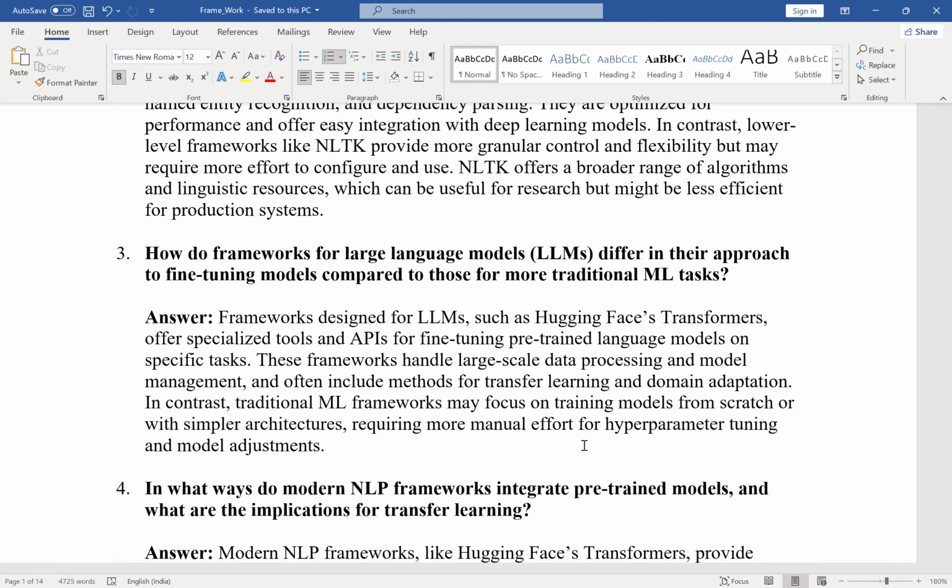So basically, for fine-tuning models, LLM frameworks are far better compared to traditional ones.